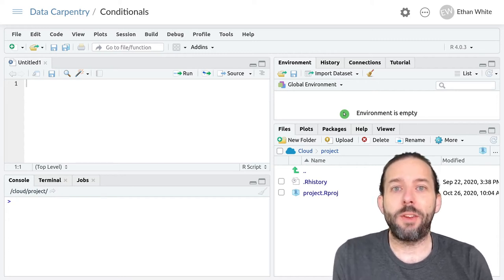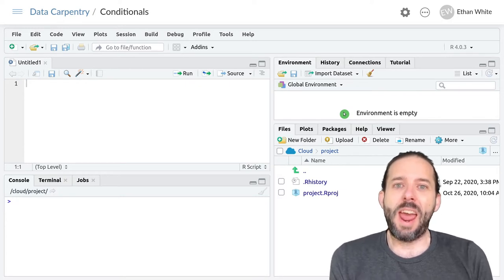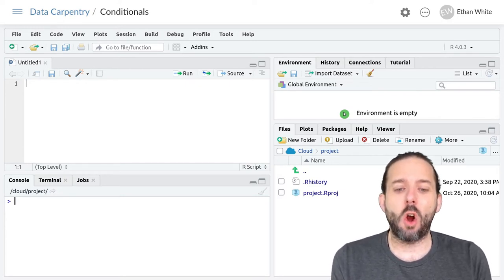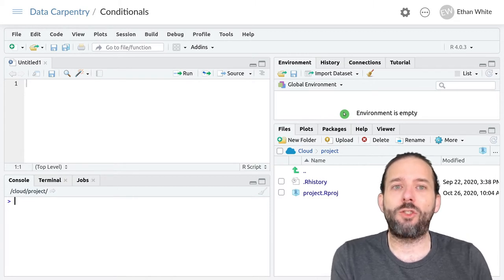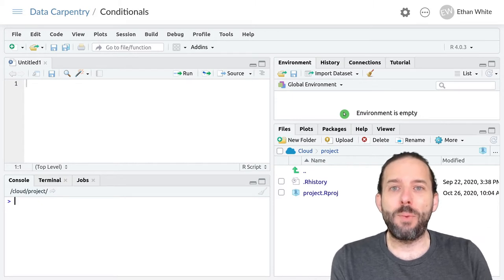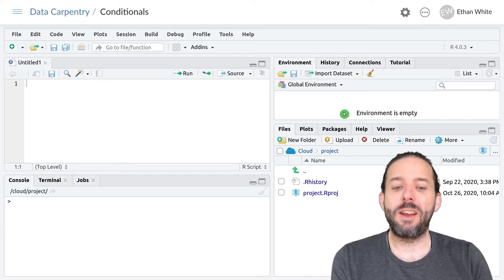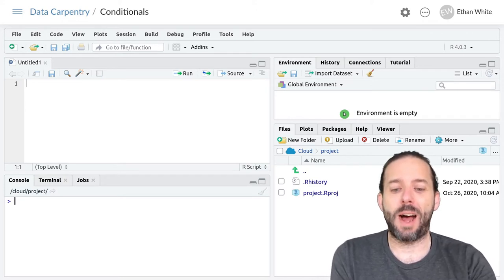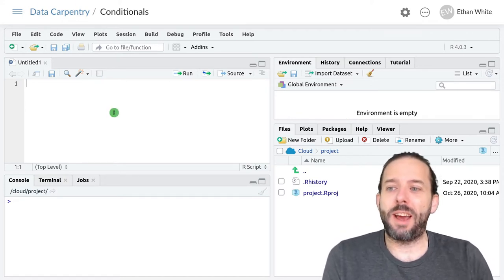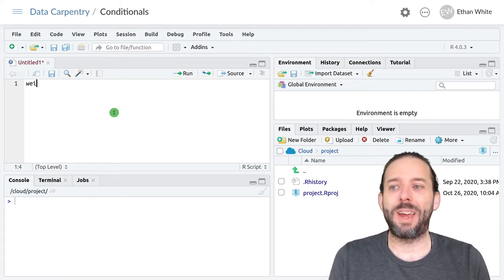This video is an introduction to conditional statements in R. Conditional statements are what we use when we want to check if some condition is true or not. We've used those for subsetting data in vectors and filtering data in dplyr. In those contexts, we've seen statements like weight is greater than 50 or species is equal to DM.